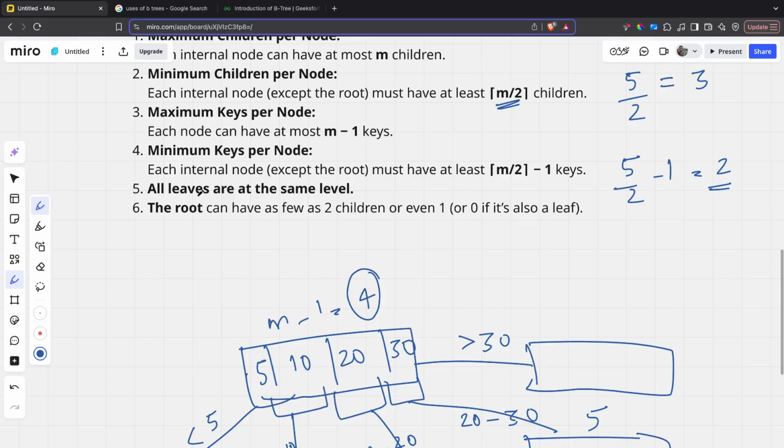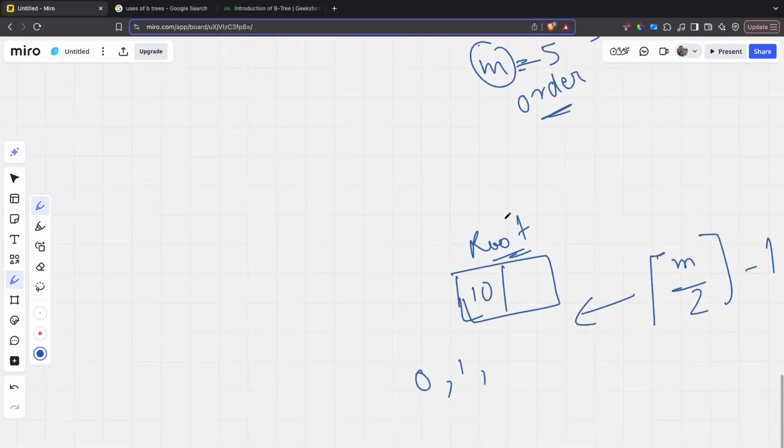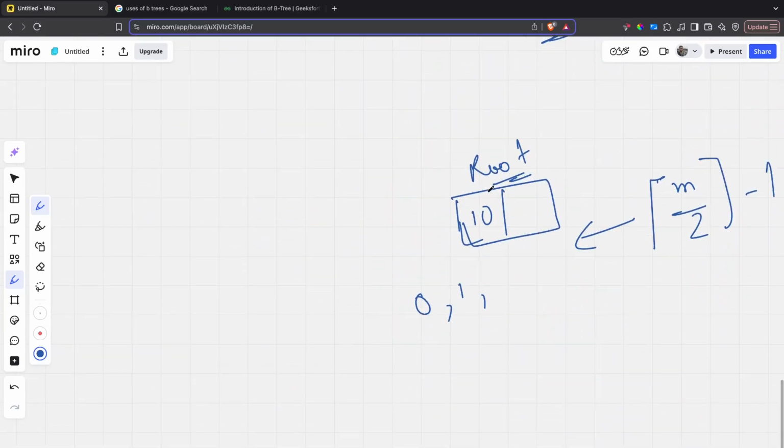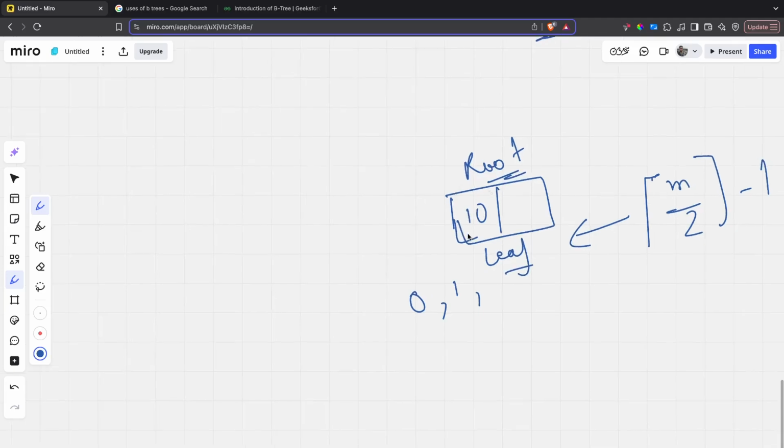So all the leaves are at the same level. The root can have as few as 2 children, or even 1 or 0 if it is also a leaf node. So in this case, this is the root and this is the leaf as well, right? So that's why it can have a single node as well.